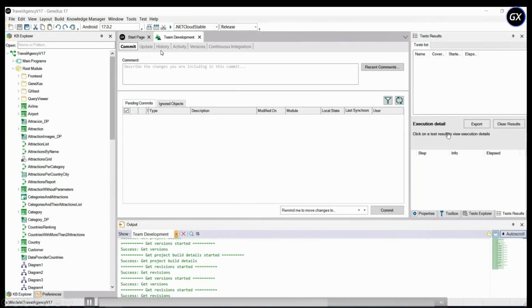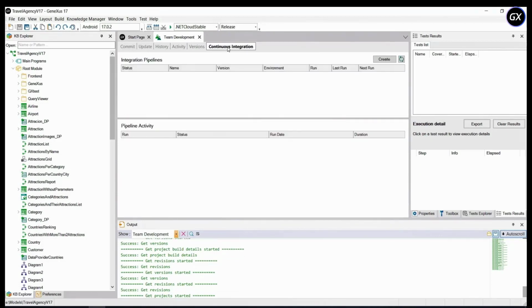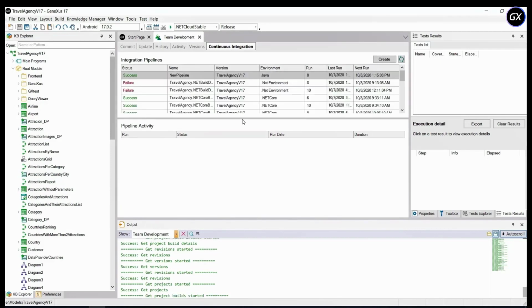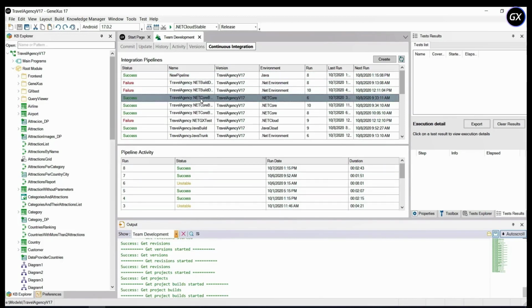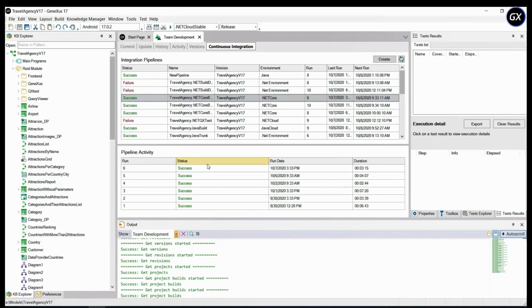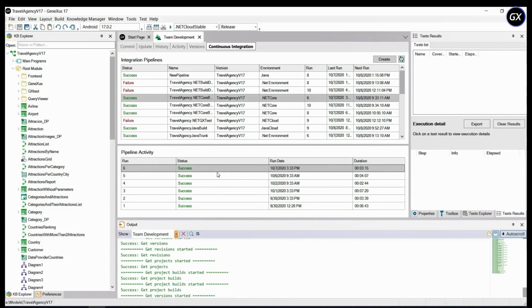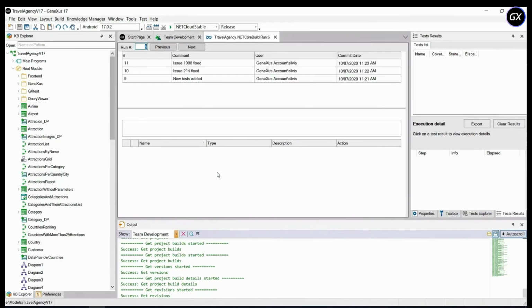We are on the same travel agency knowledge base, and we can see that from the team development option, a new tab appears, continuous integration, that shows exactly the same definition of the pipelines that we had recently seen from the server. We can see the number of times it was executed, the status of each of those executions. We can see the changes that were generated. For example, in this case, we can see the detail of the commits. We see that 3 were executed.